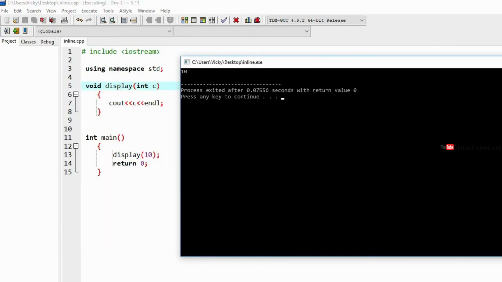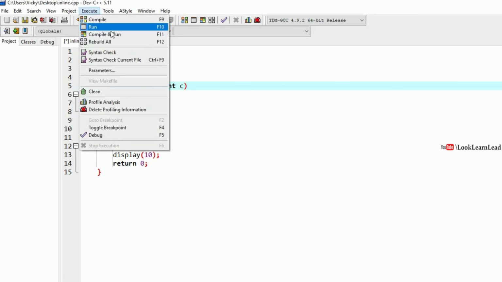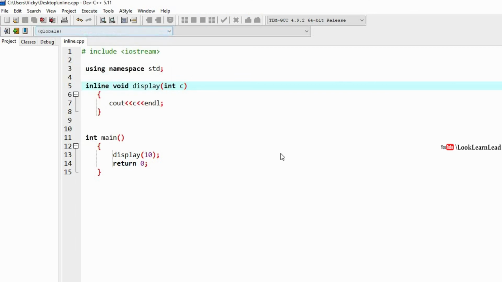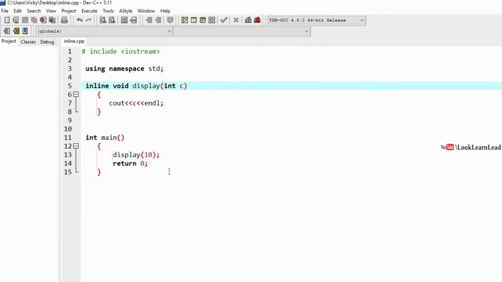And after making it inline, let us execute it. See, the result is the same. What is the compiler doing? It is just copying the code from here and pasting it here.